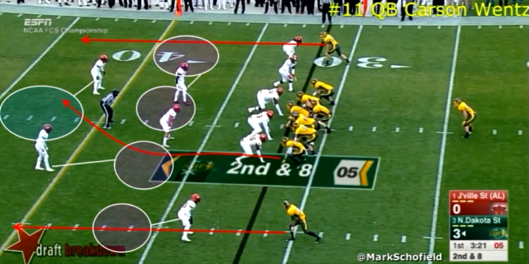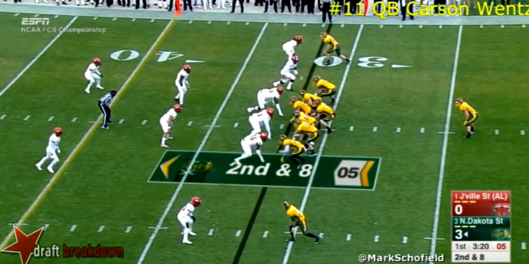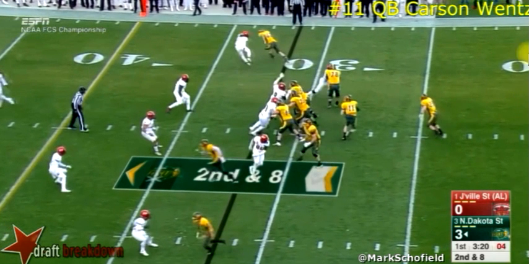Right at the snap, he'll flash his eyes to the outside and then check the safety. So there's the check outside. Now he looks the safety. He's now noticing that, okay, I expected cover 2. I flashed my eyes to the outside. He's still in press coverage out there, that cornerback.